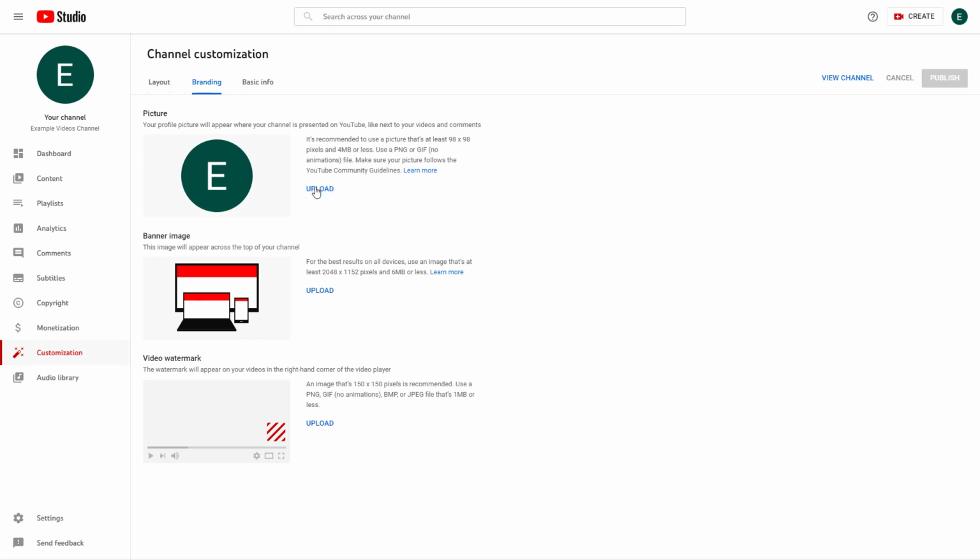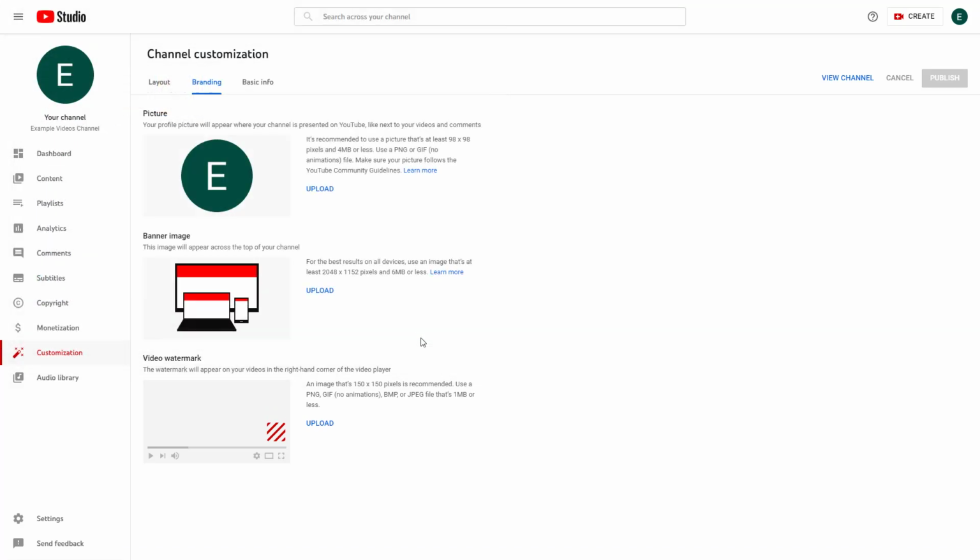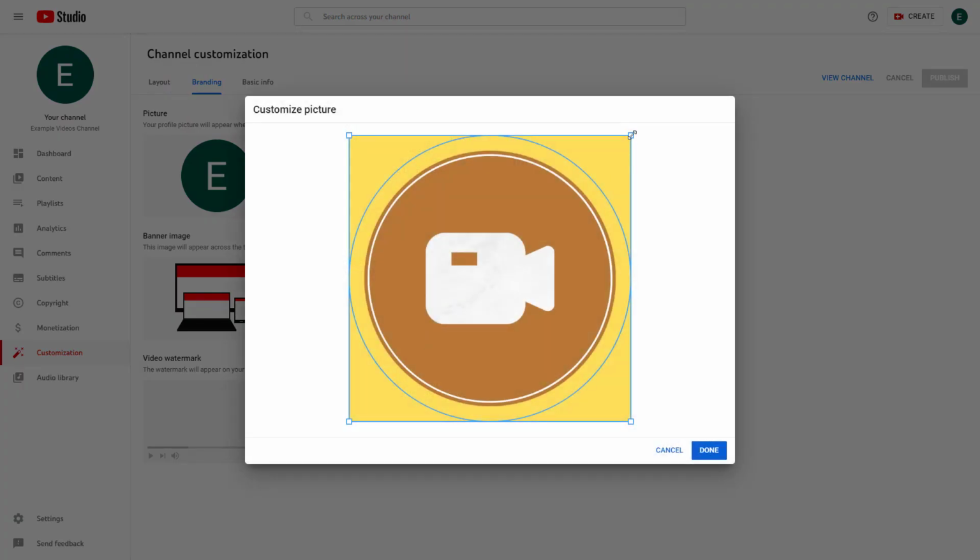I'm just going to click on upload, and once I do that, over here you can see on my desktop I've got a PNG file, which is supported. I'm just going to open this, and you can see that it allows me to customize the picture. It allows me to crop it right here just like this, as you can see. But in my case, I don't really want to make any changes, so I'm just going to press done.